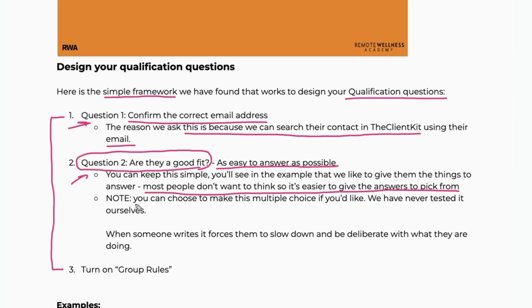Okay? Now, you can choose to make it multiple choice because that's an option that Facebook will give you. We've never tested it ourselves. We always make sure that people are able to actually fill in their answers. It makes people a little bit more conscious, and it allows you to actually get the right folks in, okay?